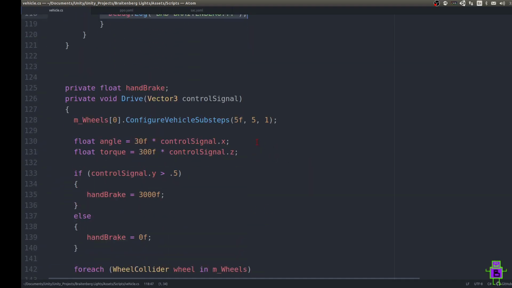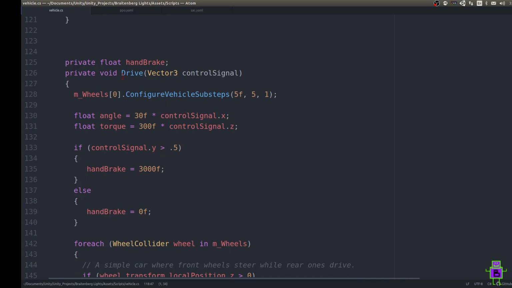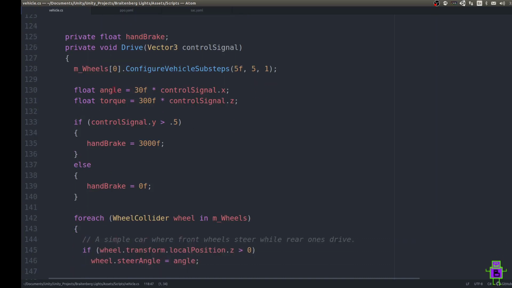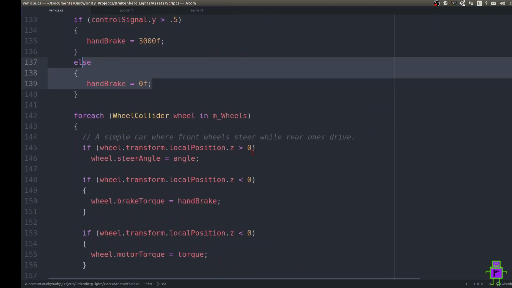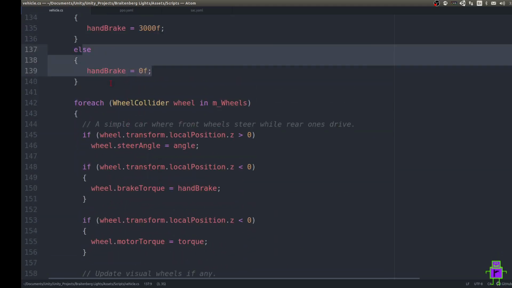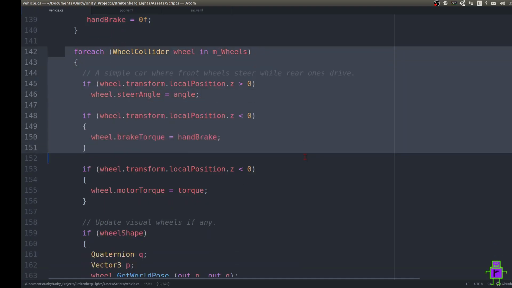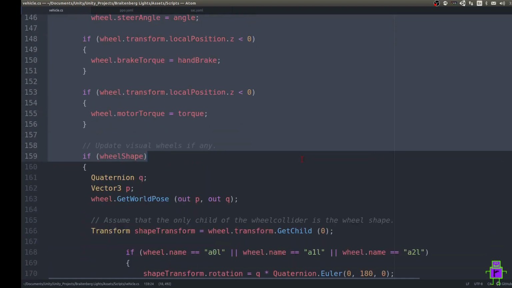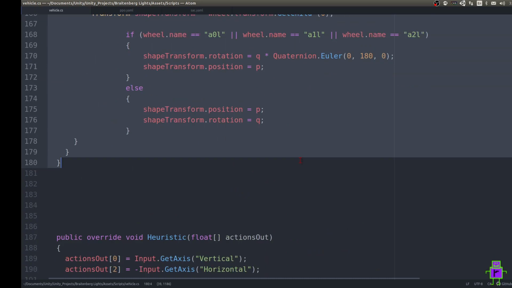All right, so part of the control signal is whether we go left, right, or brake. What I've set up here is that we have an angle, we have a torque, which is going to be the X and Z of the control signal, and we have a handbrake. If that's over 0.5, we're going to brake, else we're not going to brake. Okay, and the rest of this code is just some standard stuff to make actually driving the car work that we're not going to get into.